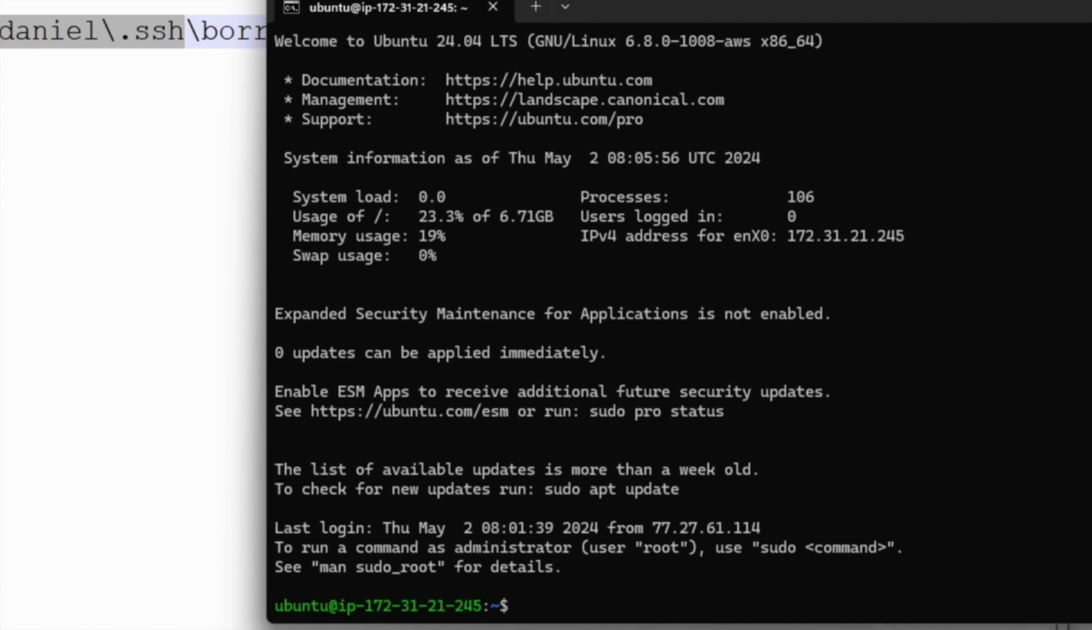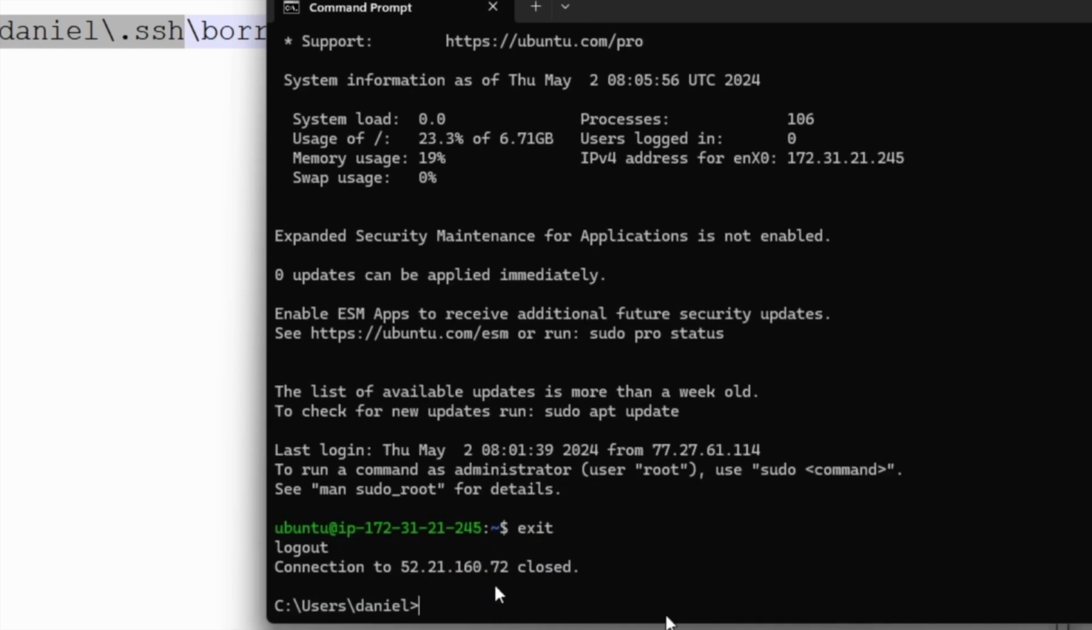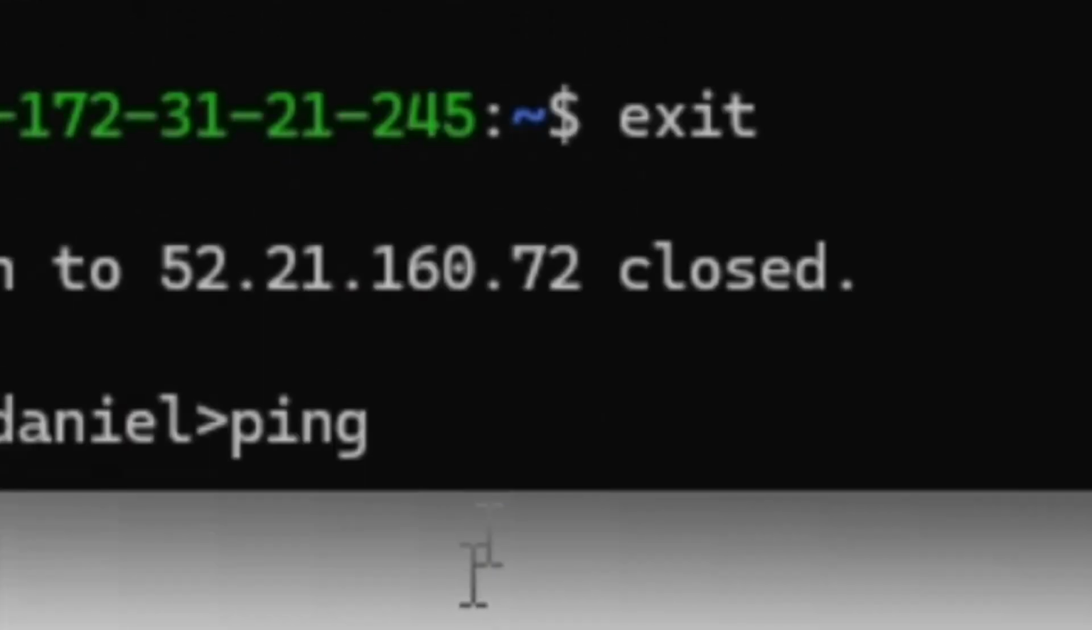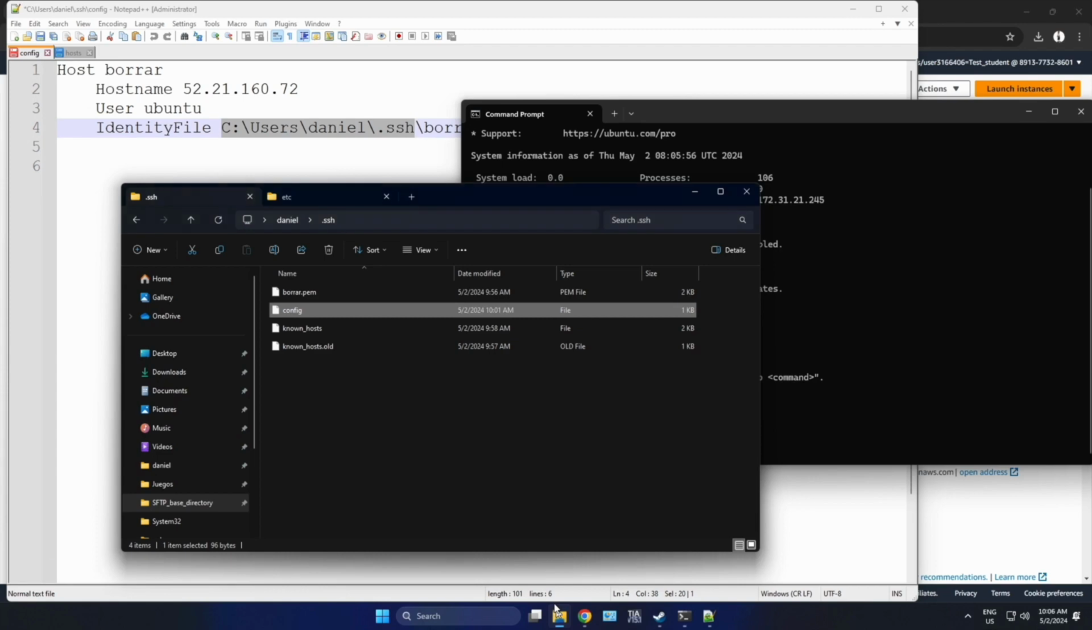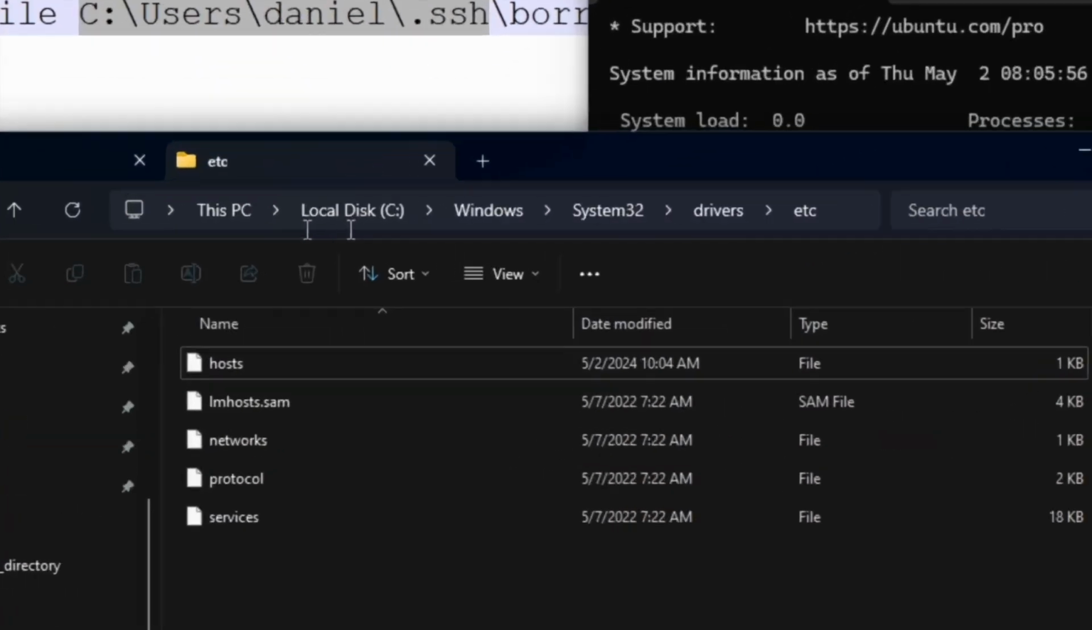This is one of the rare moments in life where the easiest option is also the most secure. You are connecting using an identity file without having to type a password. You might think about testing the connection first using ping, but this usually will not work. Many public cloud machines don't respond to ping for security reasons, so don't worry if it fails.